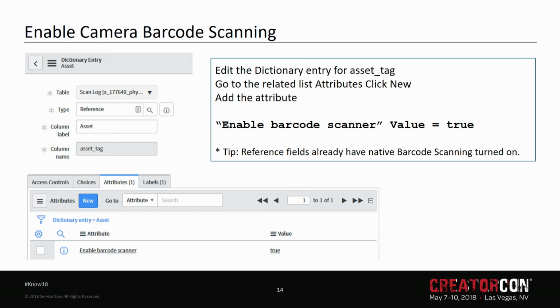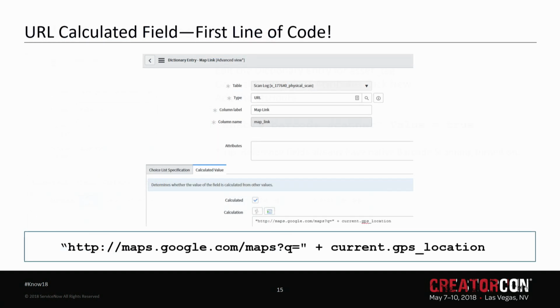The third line, the first full true line of code, is the calculated field for the URL, where we take the current GPS location and just add it to a GPS link for Google Maps. So now two lines of code there. And in that, you can go ahead and do this in a simple UI action instead. So getting into that geeky technical realm of CreatorCon. So I could have done that, but I wanted to use this with an integration later on.